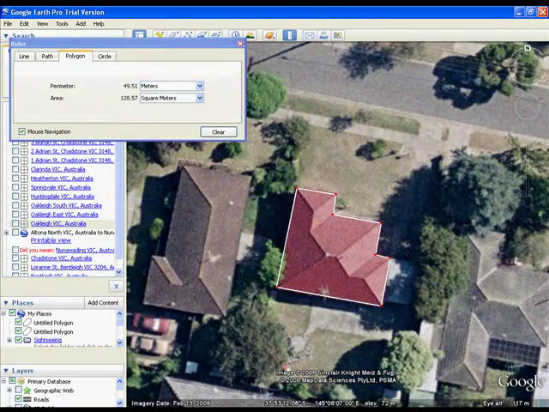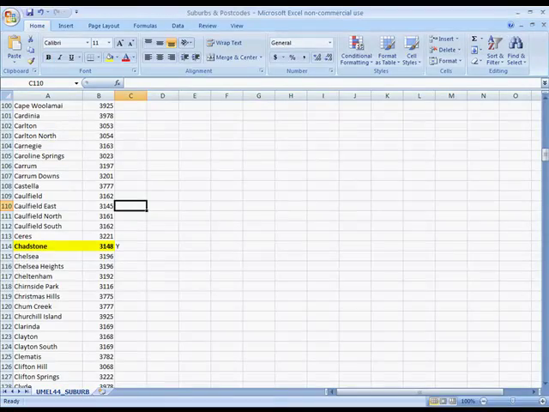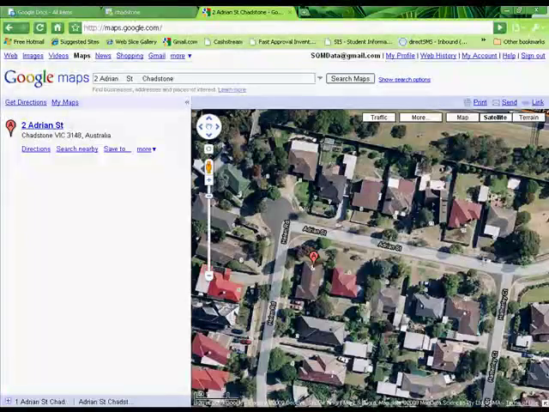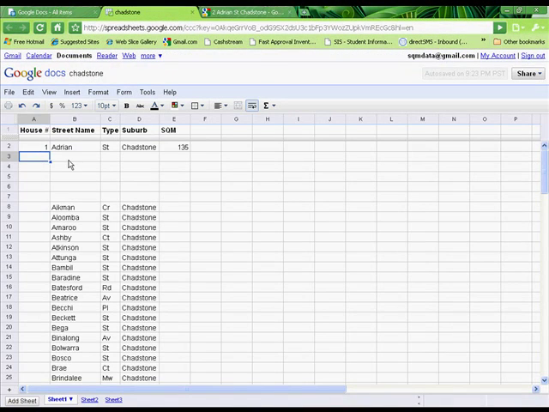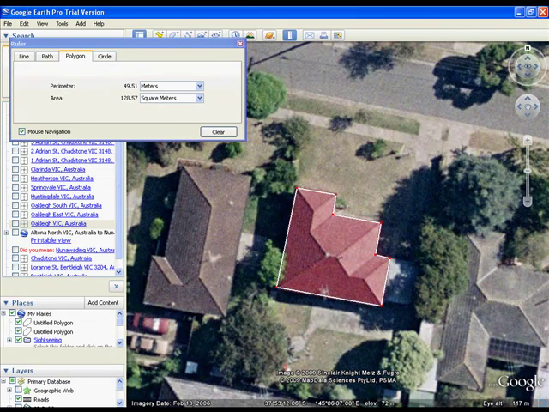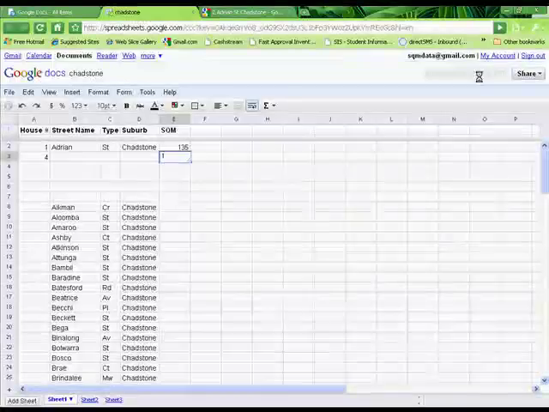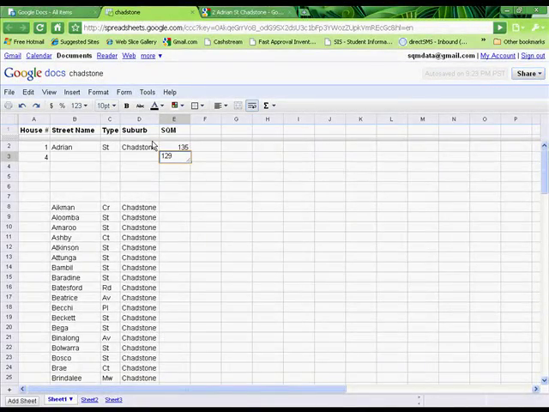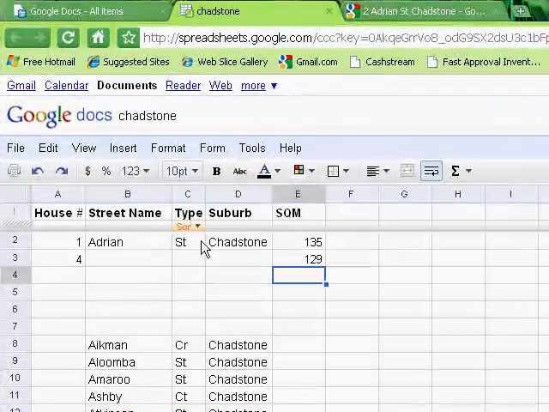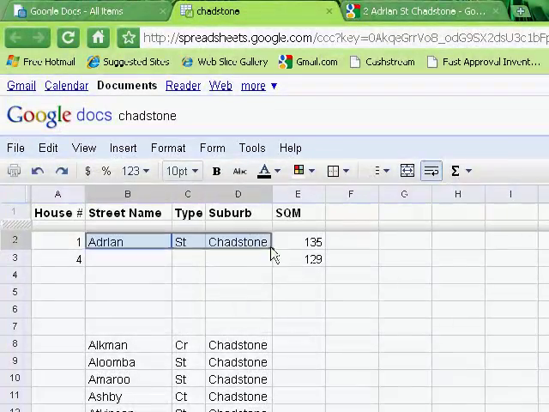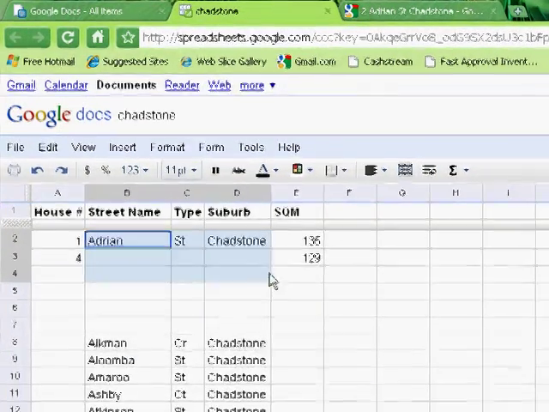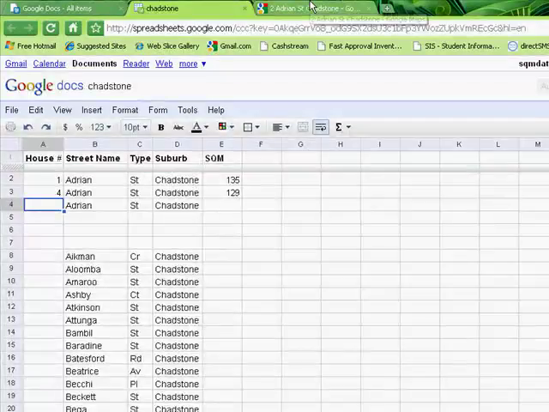128 square meters. We round up all the time, even if we always just round up by 1 to be on the safe side. We put it in. Sorry, this is not the one you want to click on. You want to go back here. Number 4, Adrian Street, came out to be 129 square meters. Enter. Of course, we want to be sure that we got the right street, so we'll drop that down. I'll do one more example with you.